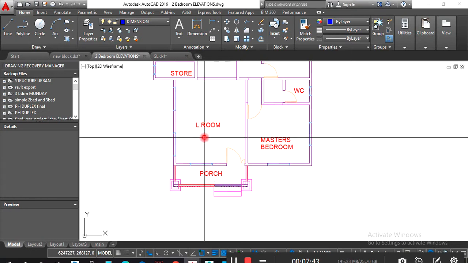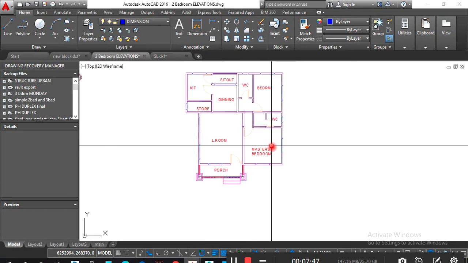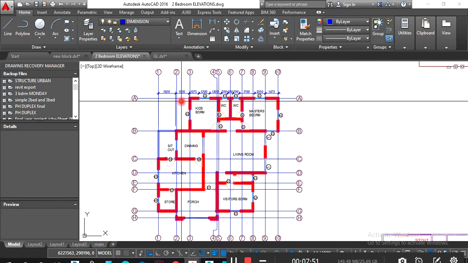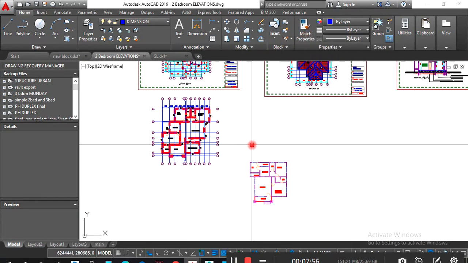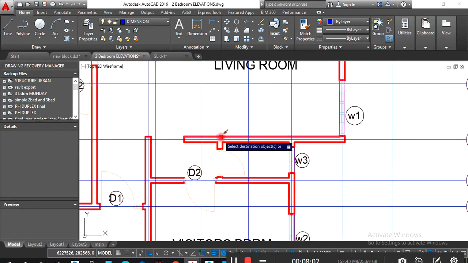So after exploding this, you see that they are standing single. The next thing I do is I match properties. I'll give you this template file. So what I do is I'll click on match properties, or I can type match property and it will come. So I'll pick one of these lines.